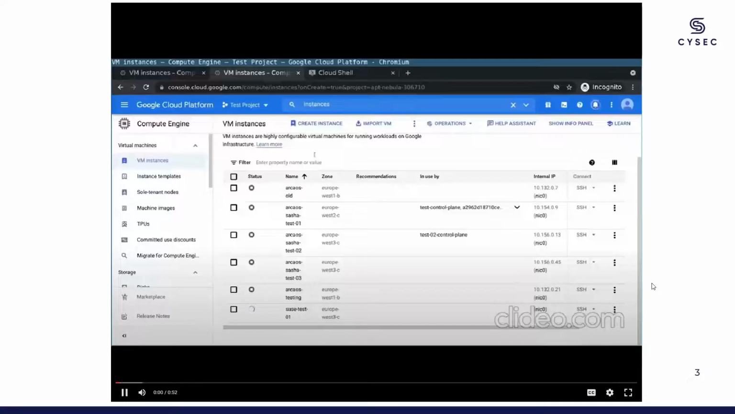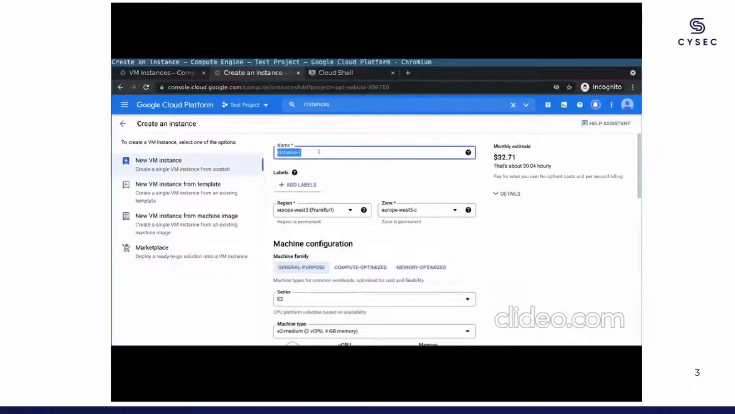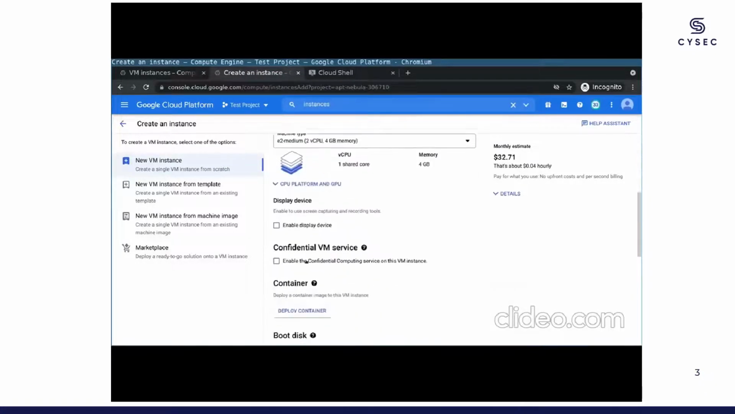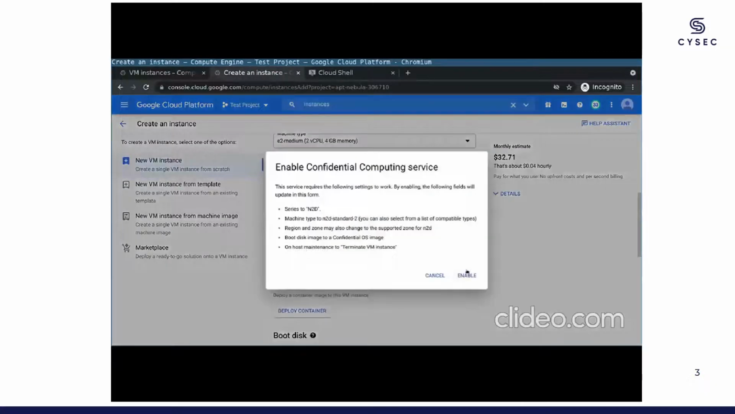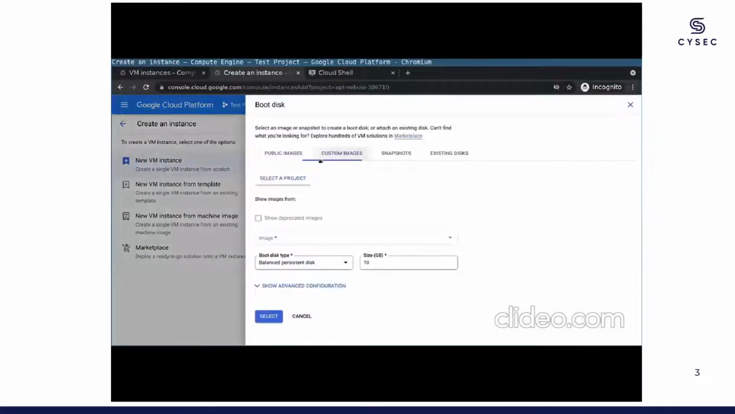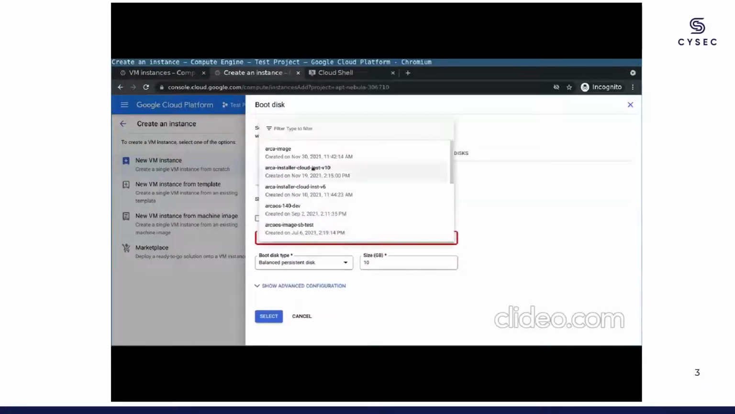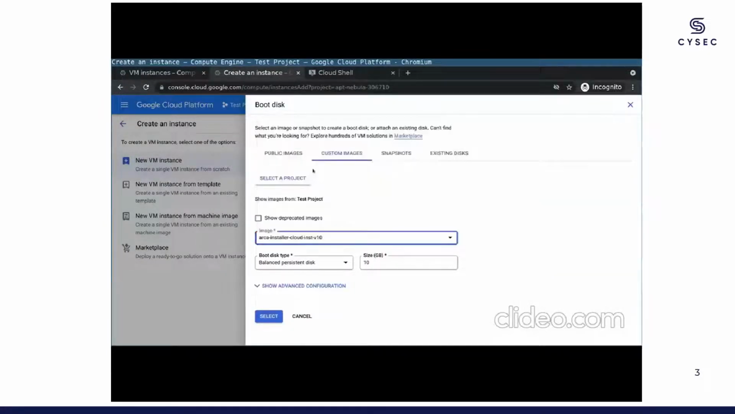It starts. Okay, so we create the instance. And then, as I told you, you just need to enter a name. In this case, Arca OS test 01. Then we configure the confidential VM. Then we boot, and we need to upload an image. As you can see, we go to custom image and we select the image from Arca Trusted OS.